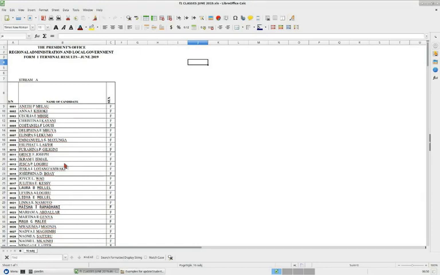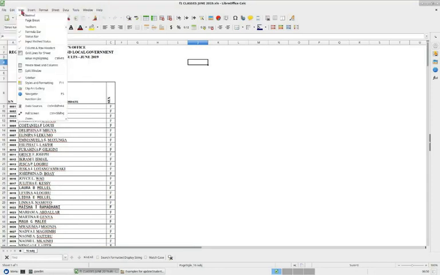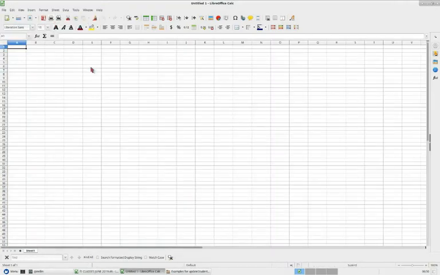So what we're going to do is we're going to create another file. So I'm going to open a new spreadsheet. I'm going to go to File, New, and I'll come over and choose a spreadsheet. I'm going to put column headings here in this new spreadsheet, and I'm going to type the word name, form, and stream.